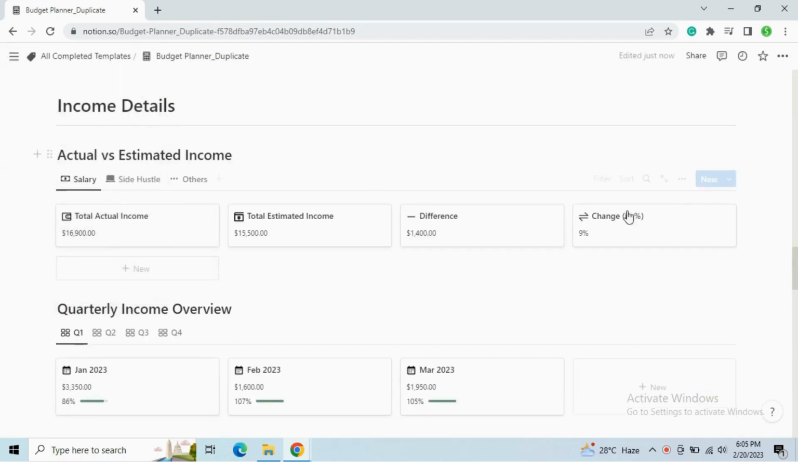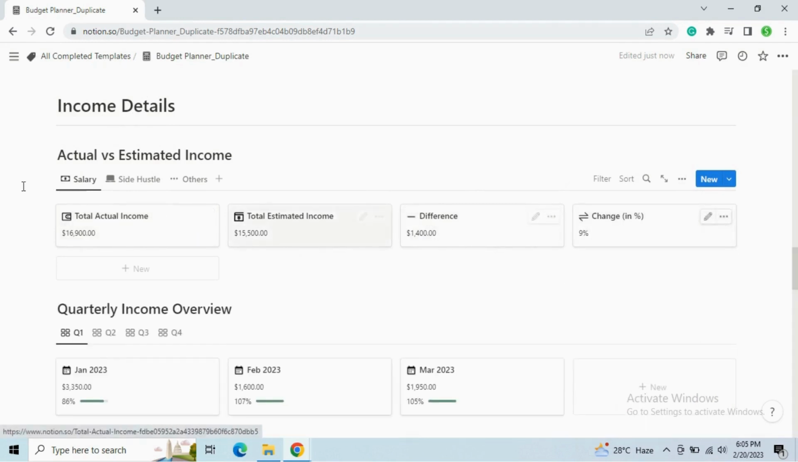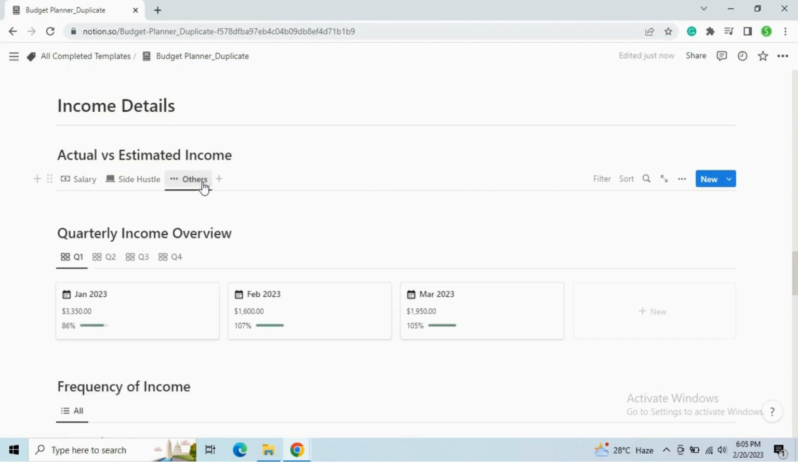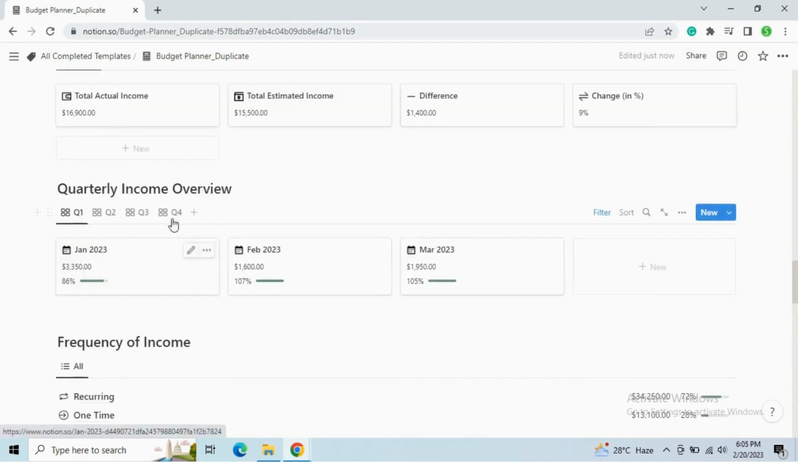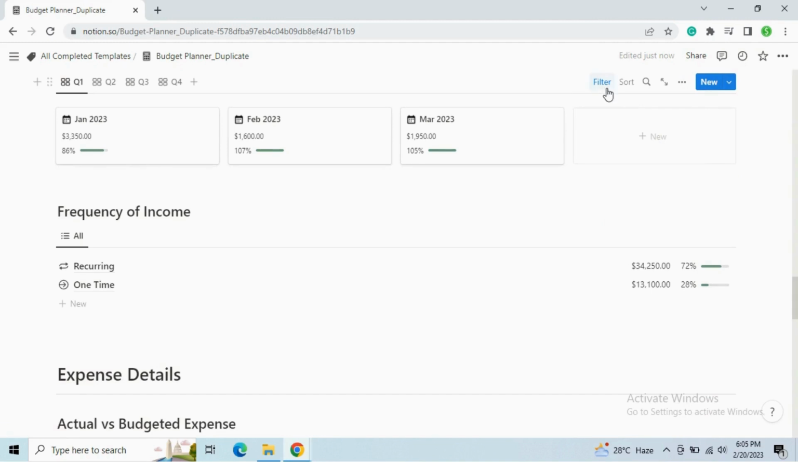Let's see how. For the actual versus estimated income details, we linked the database of income variance distribution which we had discussed earlier. This had the information regarding the total actual income, estimated income, and the change in percentage for each head of income. Similarly, in the quarterly income overview, we have linked the database to the month of income and then set it out onto a gallery mode of view.